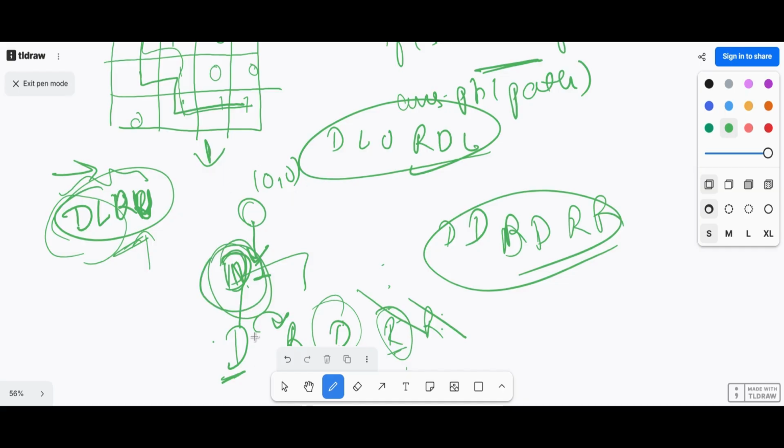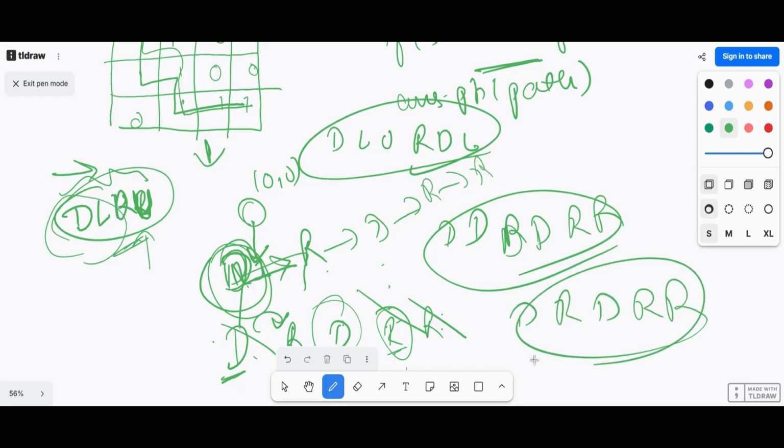And from the second D also, rather than going down, we can go to R also. Not left, but we can go to R. So with this D, we can go R, and then D, and then R, and then R. So D, R, D, R, R. This is another possible path which you could explore.